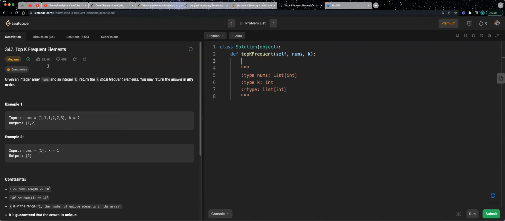And today we'll be covering the question, top k frequent elements. In this problem, we have been given an array, nums, and an integer k, and we have to return the k most frequent elements. Here, we may return the answer in any order.